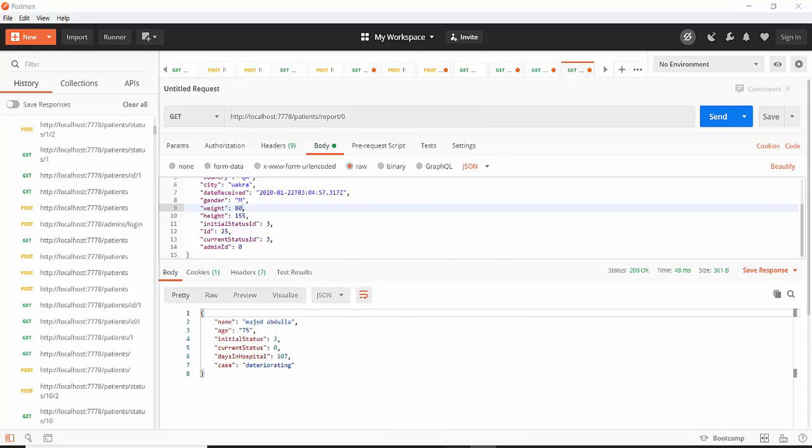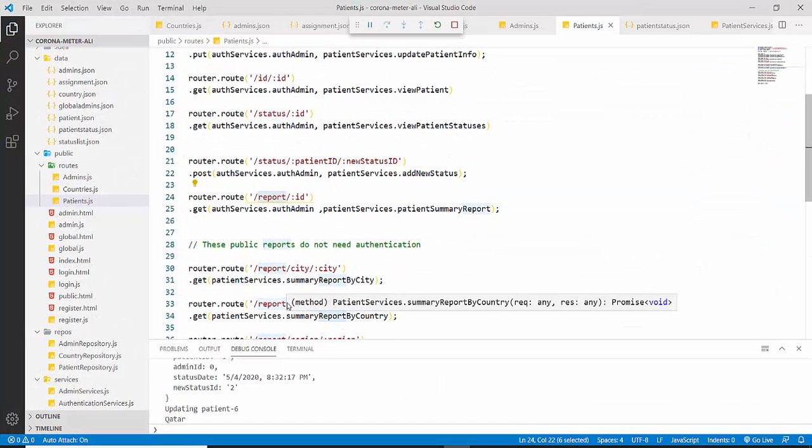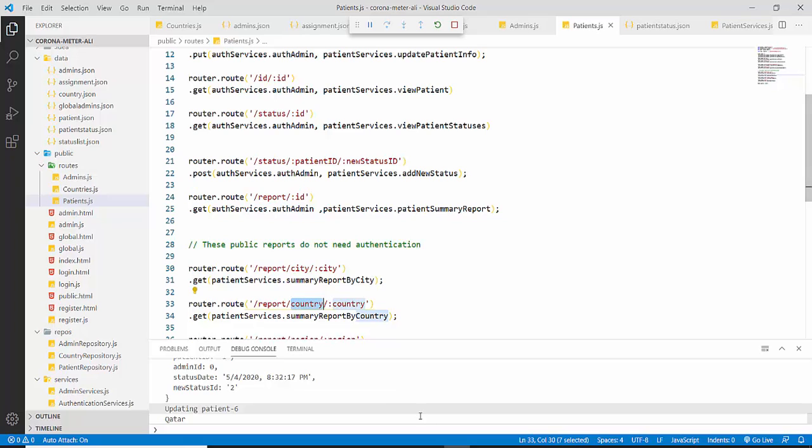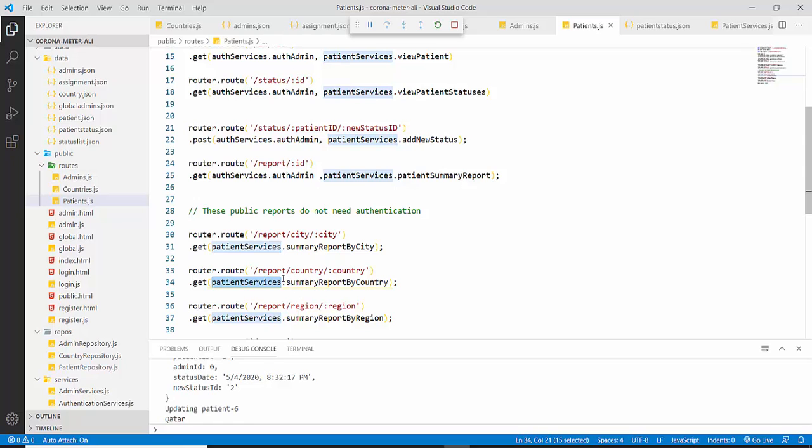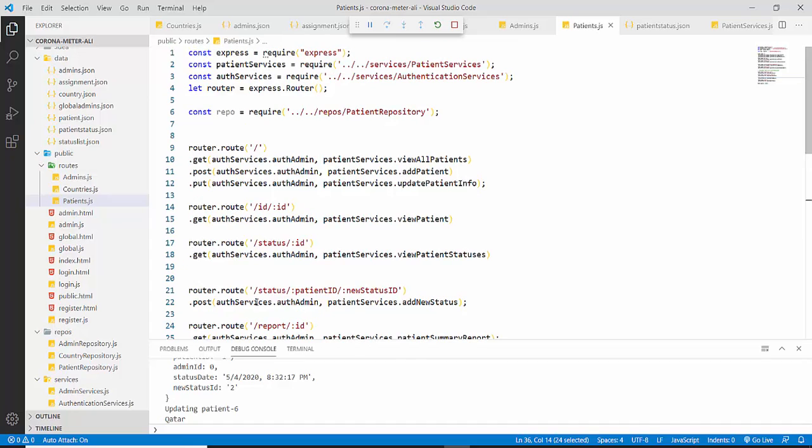Let us see what other reports we have here. Country report here, report country. This is available to everyone. If you don't see authentication, then this is available to everyone. You can even, as an admin, get it. I mean, as an admin, you can get this or this or this, and anyone can get them. So I believe I showed you everything you need.